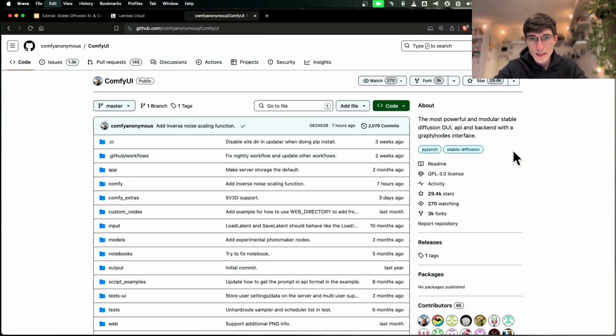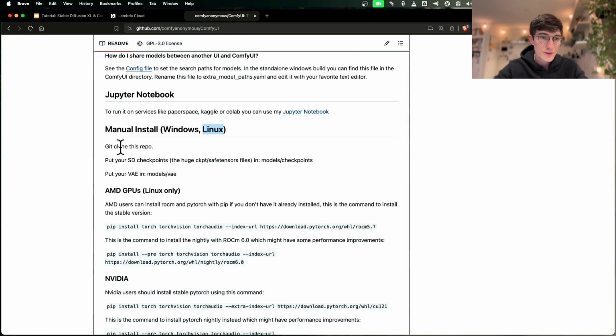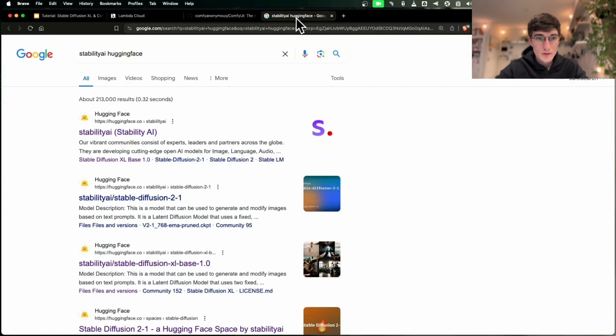If we scroll down to the Linux install instructions, we've already done the first thing, which is git clone the repo. So now we need to put the checkpoint and VAE file into the appropriate directories so that ComfyUI can run something when we launch it. Let's go ahead and find that real quick. To find these, I just look for Stability AI on Hugging Face. It's kind of like GitHub for AI models if you haven't been there before. So we'll go to Stability AI.